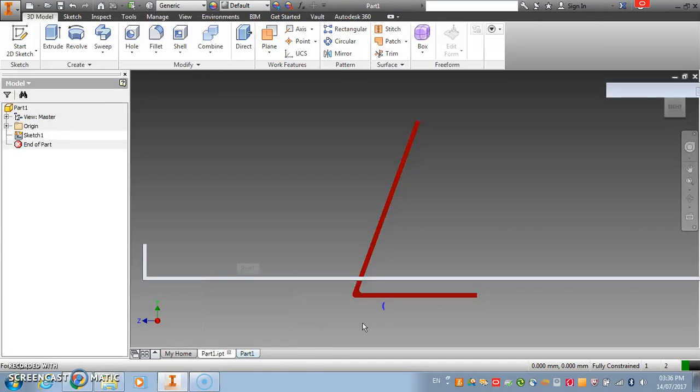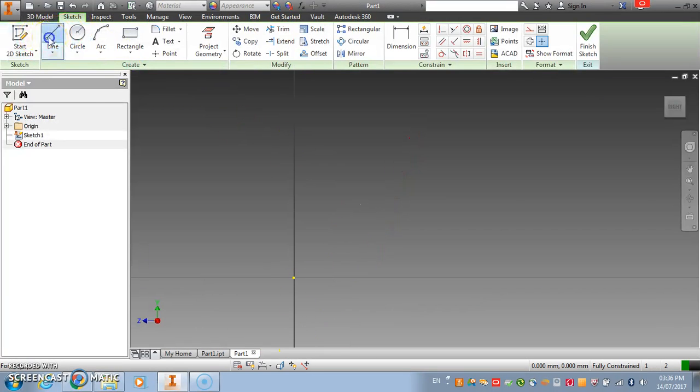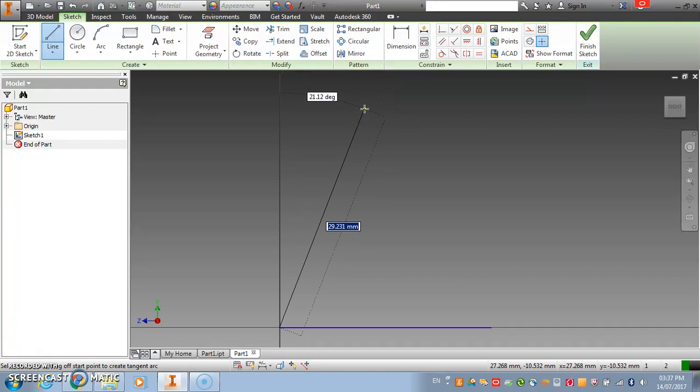So I come back to my part one. The first line that I'm going to draw is actually here. I'm just going to draw here. After that, the other line that I'm going to draw is from this cursor. Make sure there's a green dot and it goes up, double click.